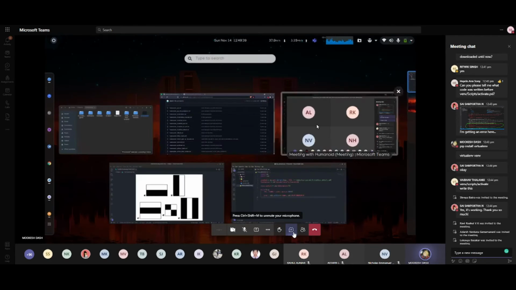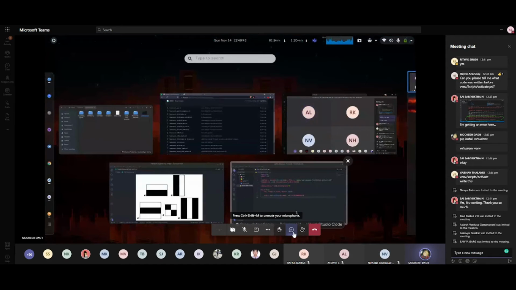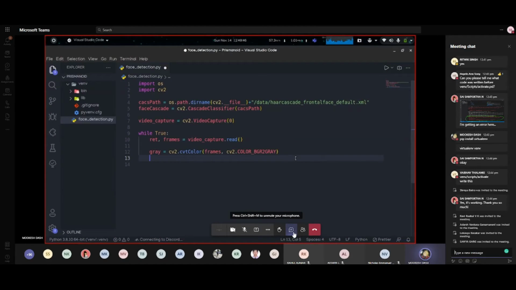Do we have any doubts? Okay, nobody has posted any doubts. I'll go back. So now we have converted our images into grayscale images.